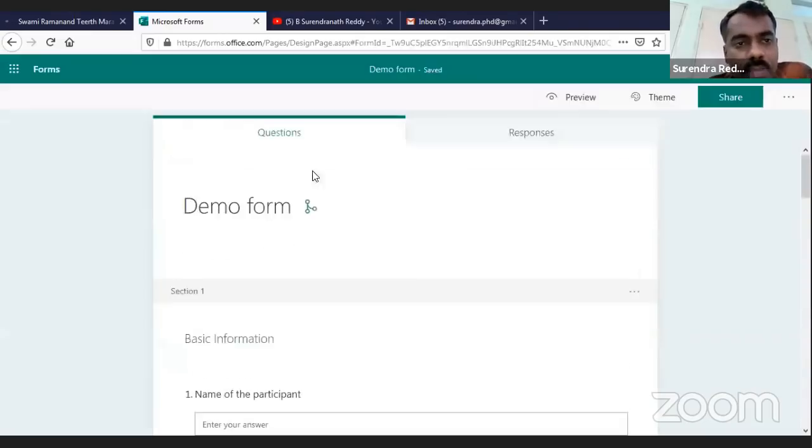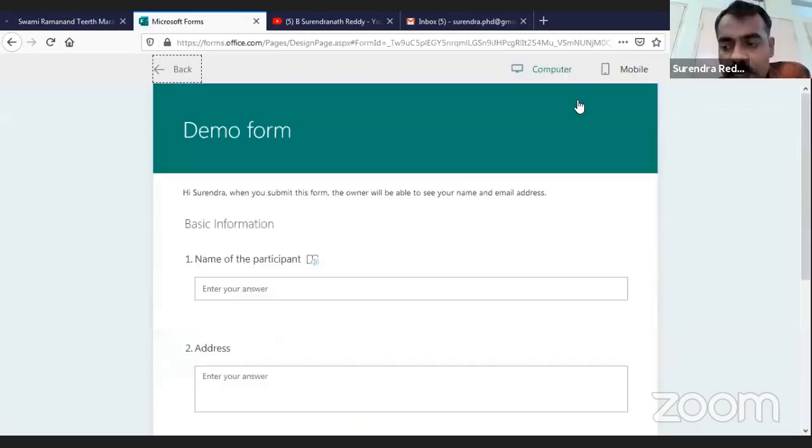Now let me preview it. If you want to preview it, you have a button here. You click on this preview button so that we will see how our form is prepared. If we click on preview, this is the way others will see it.